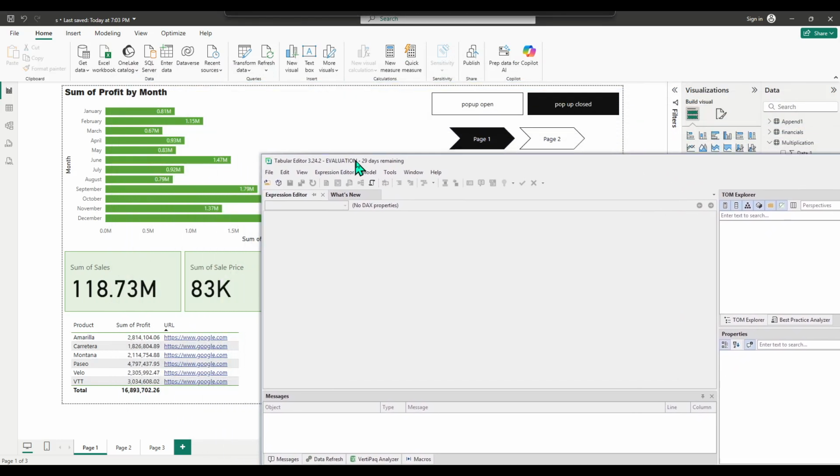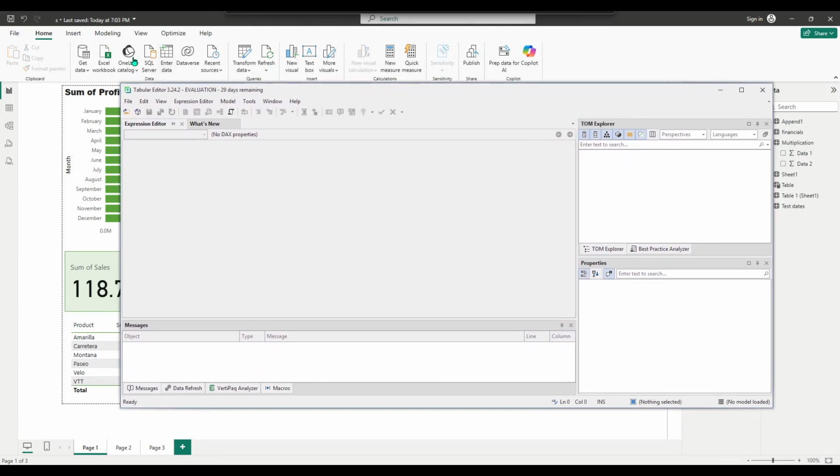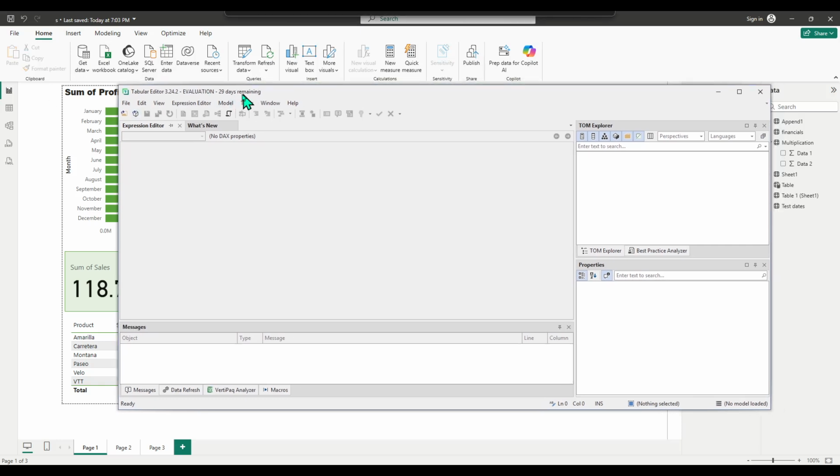open Tabular Editor and make sure you also have your Power BI report open in Power BI Desktop. This is important because Tabular Editor connects to the in-memory model that Power BI Desktop spins up when a report is open. If there isn't a report open, there won't be a model for Tabular Editor to find.